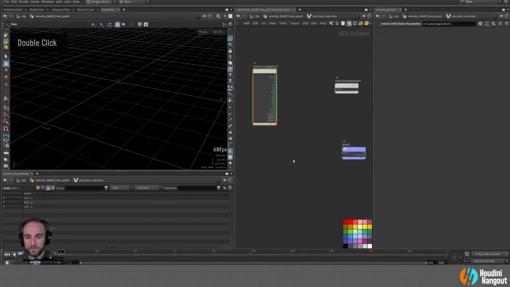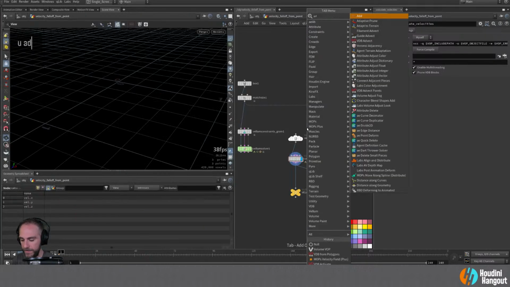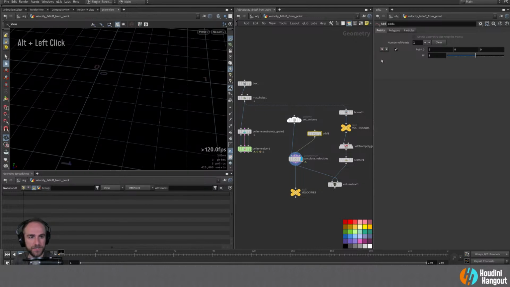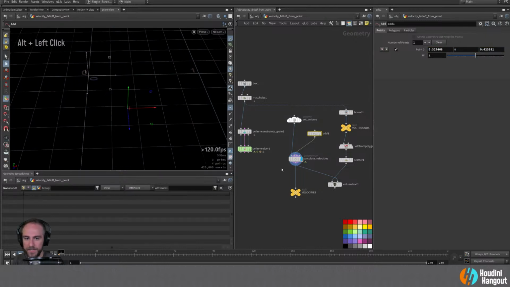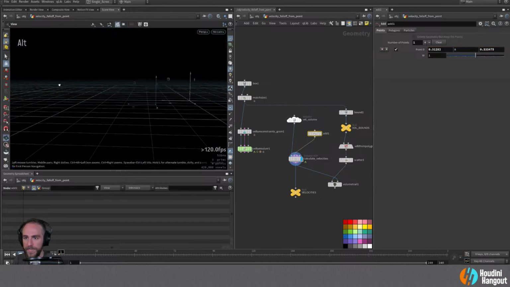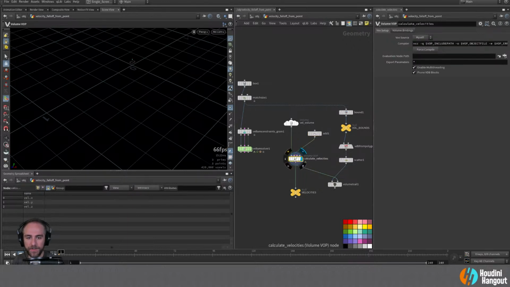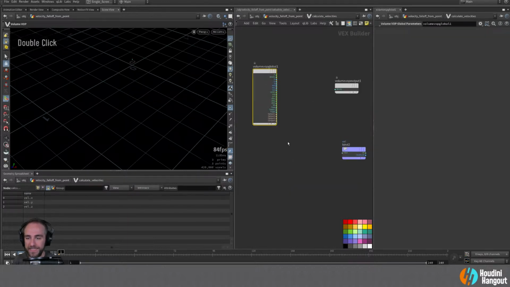Okay, so let's grab just an add here, and put this into our second. We'll grab a point here, and let's hit enter, and we'll just get a point somewhere here in space. So that's going to be our location that we're going to calculate this based off of, right? So we're creating one point here. We're going to calculate velocities maybe based on that.